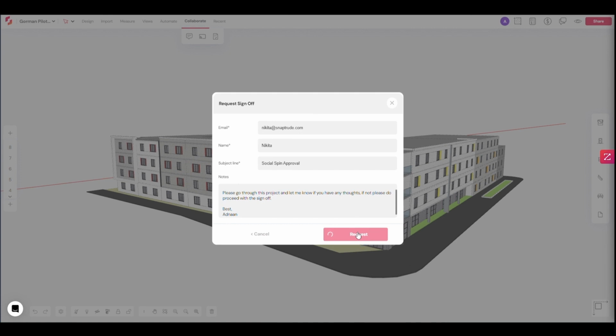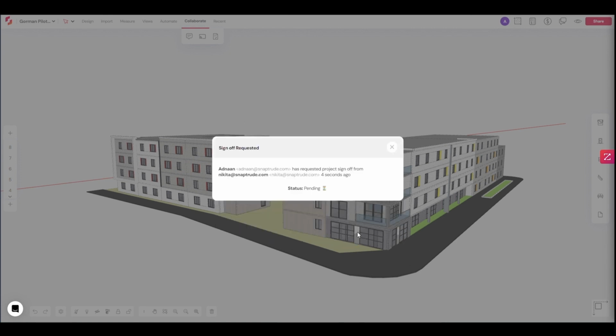The team member will receive an email notification for the same. Note that until the sign-off is approved, no further edits can be made to the project.